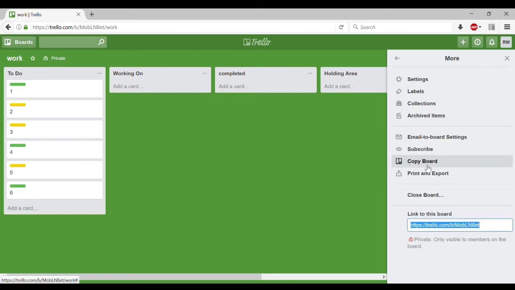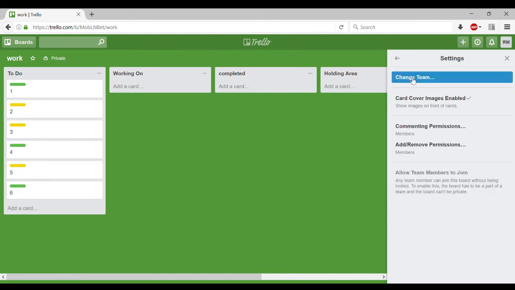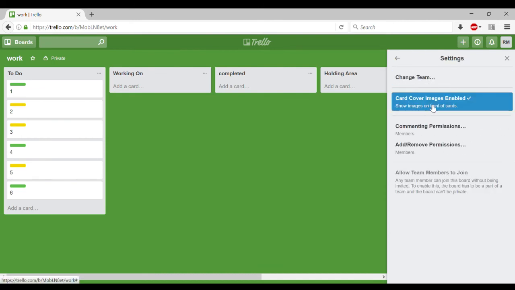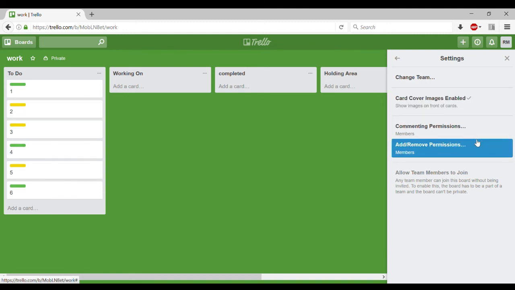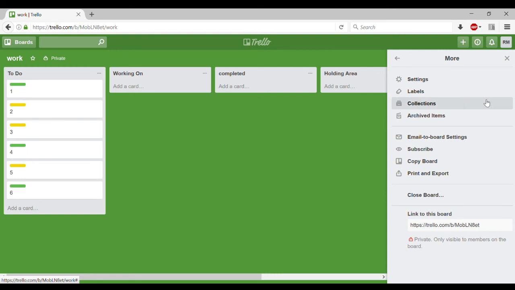They have this more button, which is settings. So we can do that. We can change the team, whether the card cover images are enabled. That's where the picture thing is there. Commenting permissions, add, remove. This is more for like work and teams and kind of stuff, but it's all there for you to kind of handle.